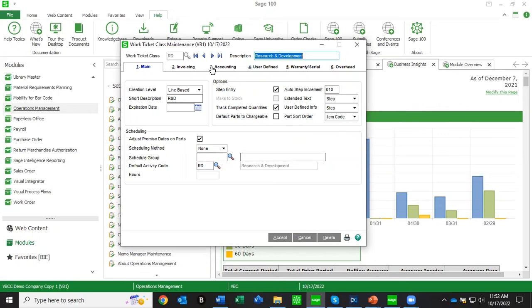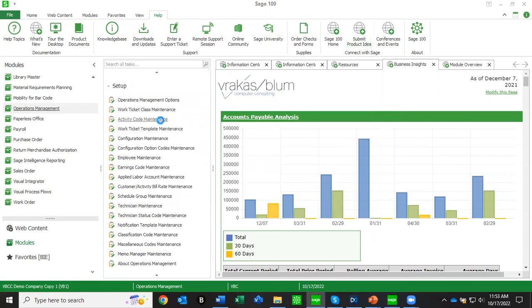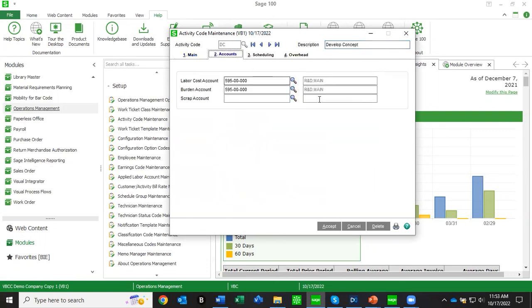But the important thing is over here, I chose to bypass work in process. So this is going to expense everything immediately as soon as it hits the work ticket. To accommodate that, what we need to do is set up activity codes for R&D that will go to the R&D expense account. So here I have one for developing the concept. I categorized it as an R&D activity, so I can segregate all those easily. And then here with the labor cost account, I have it linked to the R&D expense account.